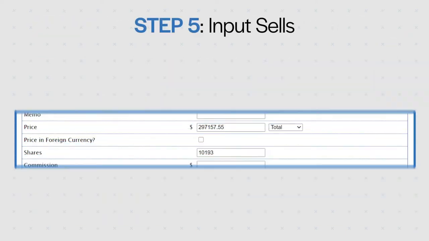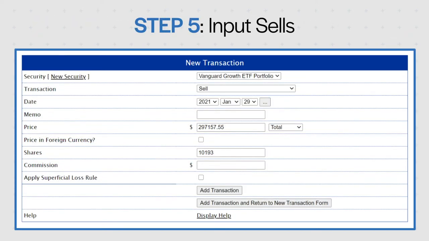Next, there's that final sale in our illustration. Selling ETF units decreases your ACB by the number of shares sold, multiplied by the ACB per share. In our example, we'll again select the Vanguard Growth ETF portfolio from the Security drop-down menu. We'll choose the transaction type, sell, and then fill in January 29th, 2021 as the settlement date of the trade. We'll now enter $297,157.55 in the price field. This represents the total proceeds received from the sale minus commissions.